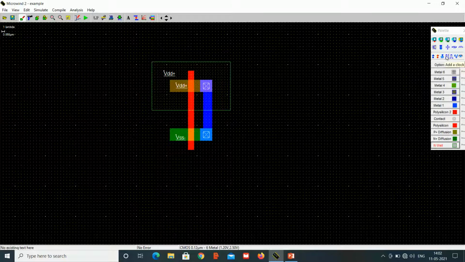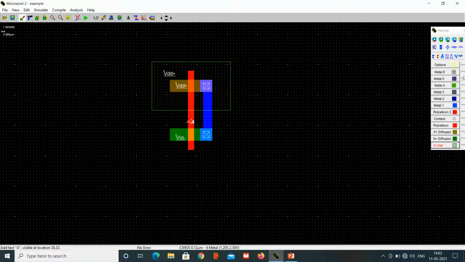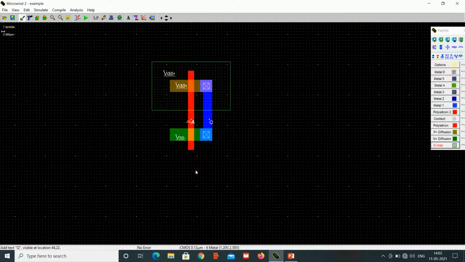Now I am giving input to this polysilicon, which is A. For that input I am considering it as clock, and I am naming it as A. Always check this option, visible in CMOS and not visible in CMOS. It should be visible in CMOS, and give assign. For output I am selecting the visible node and connecting it here and I am naming it as Q. Check the visible in CMOS option and give assign.